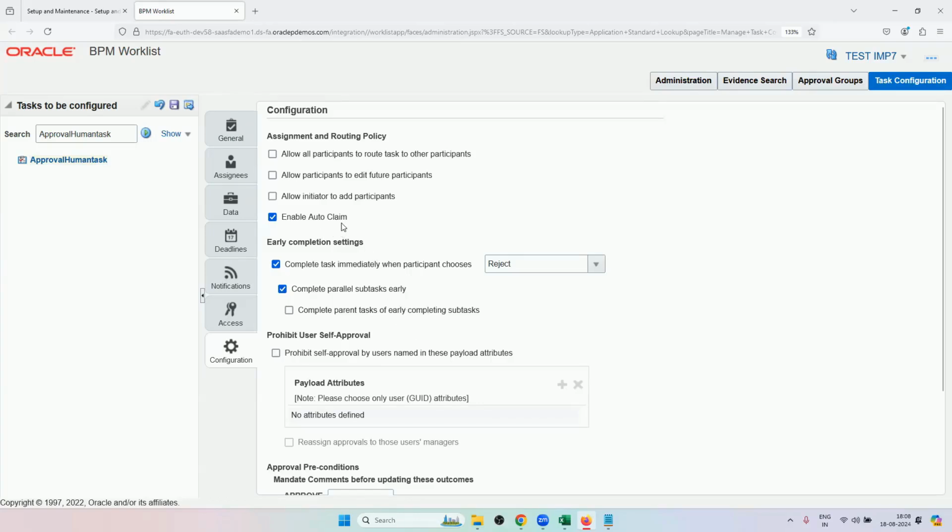Then enable auto claim. So enable auto claim basically, if you have parallel hierarchy and if the approval goes to 5 or 6 people at the same time, and there is a first responder wins scenario, as in whoever approves it first, the task will get approved. So enable auto claim means they will not have this option to claim it. It will be self-claimed when they approve it.